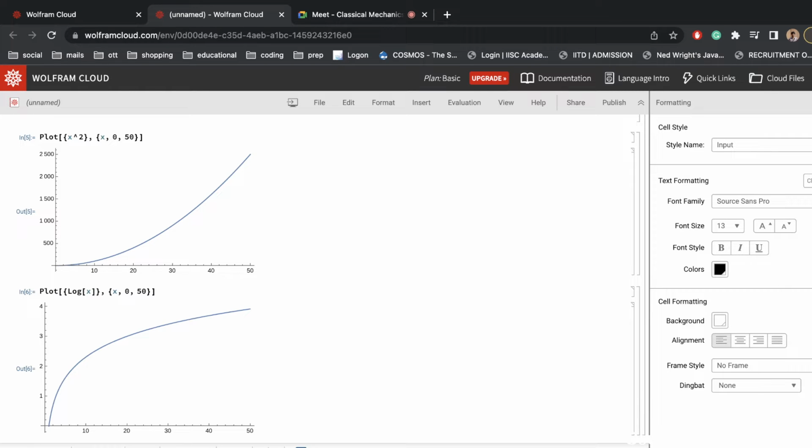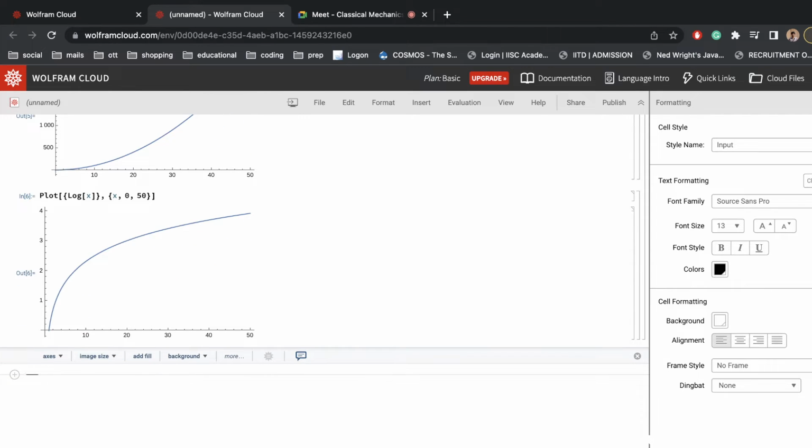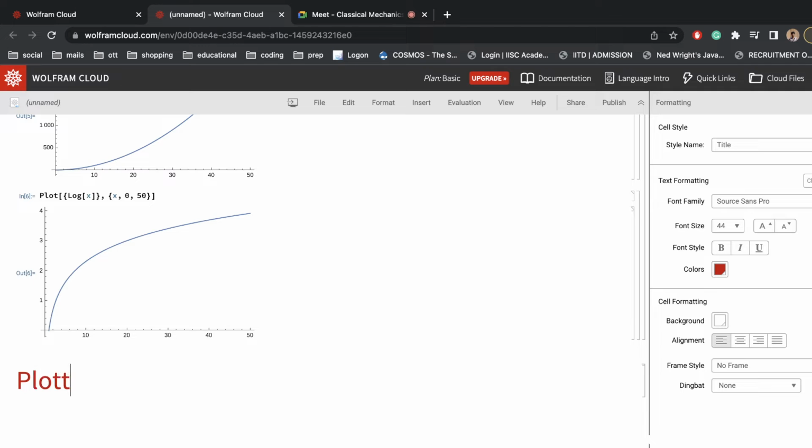Now next we will do the plotting of multiple functions together in a single plot.